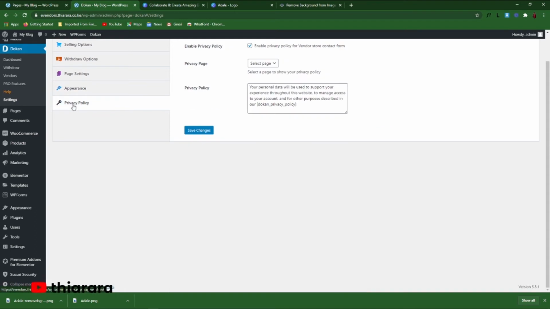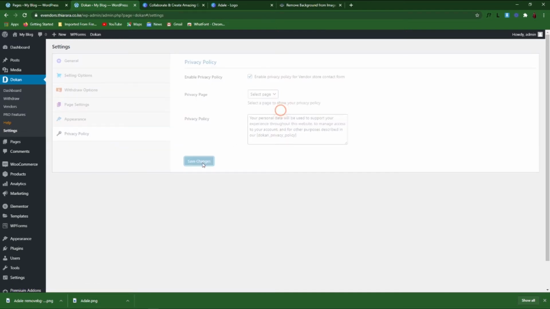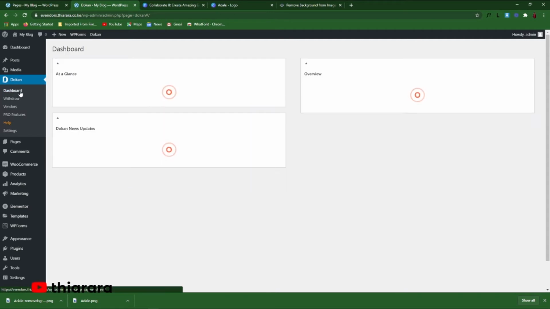The next thing you need to do is set the privacy policy. If you have the page you have created for the privacy policy, you just come and select it, and the next thing you need to do is you save it. With just that, we have done a lot about the Dokan plugin, and we have done almost every setting that is needed. So we need to go to the dashboard.